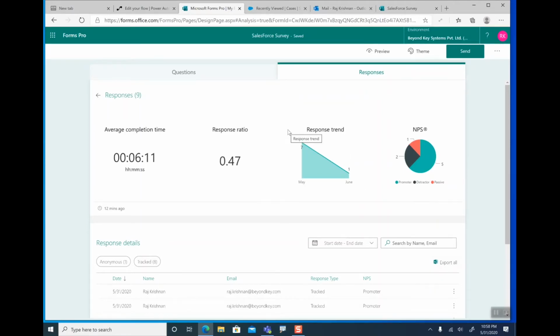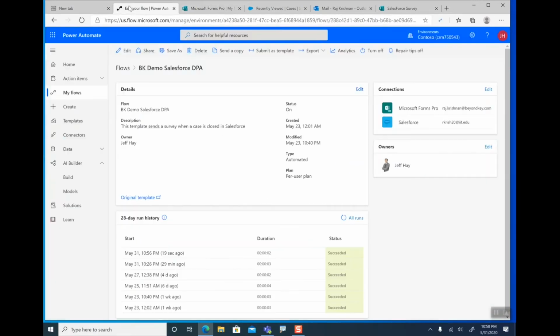So now what we have seen is a digital process automation using a flow that listens to Salesforce.